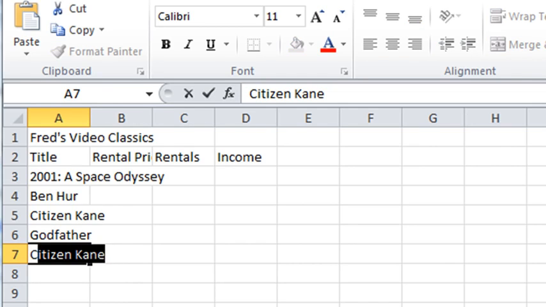Again, Excel offers me the option of Citizen Kane. As soon as I type the letter A, the option goes away because it recognises there's nothing previously that began with CA, and I can now continue and enter Casablanca.